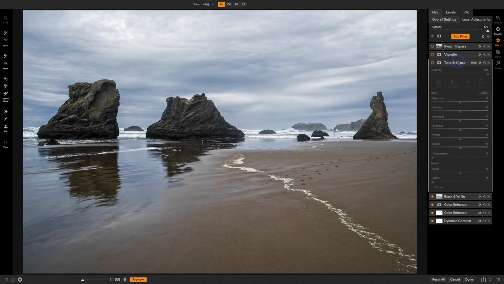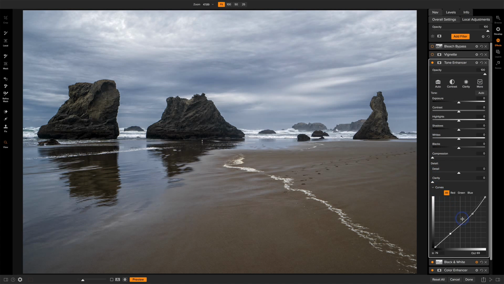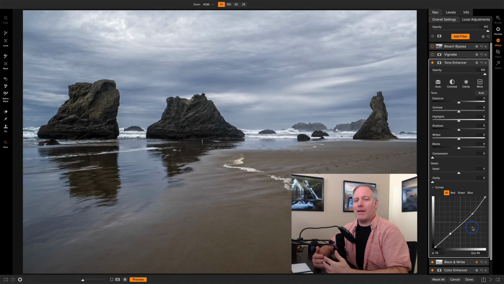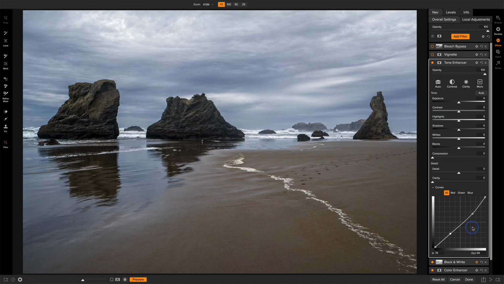What else can we do? I added a tone enhancer here, so I have curves controls, right? So I just darken things. I want it to be moodier. Well, to me, moody means not a good mood. It means kind of a bad mood. So, dark, sullen, a little bit grayer. And so we can even play with the endpoints and kind of get a more matte finish.